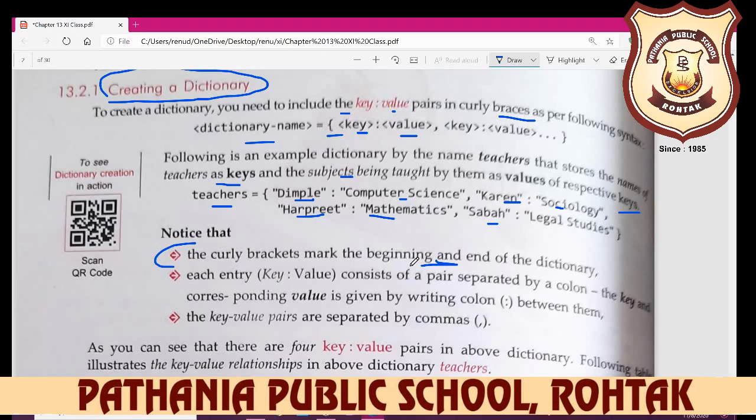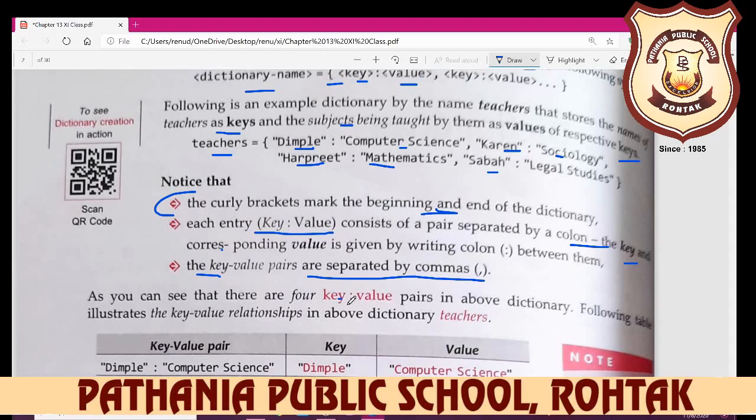Each entry, key colon value, consists of a pair separated by a colon. The key and the corresponding value are given by writing a colon between them. The key-value pairs are separated by commas. As you can see, there are four key-value pairs in the above dictionary.